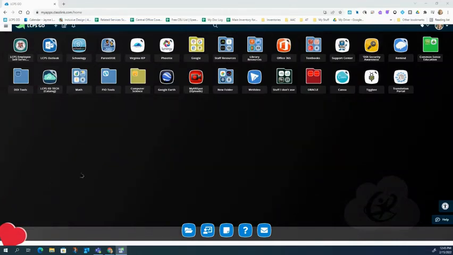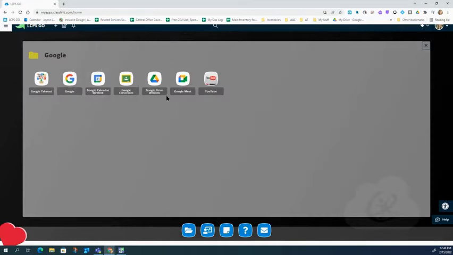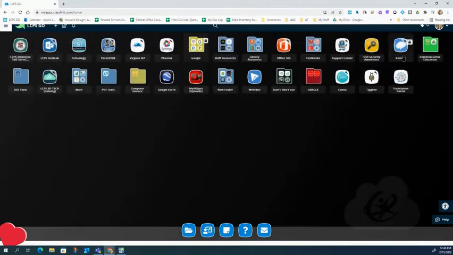Hi there. Today I'm going to show you real quick how to organize your LCPS Go page. This could be for yourself, for your students, or for your own child. What's nice is that they've already done some of that. They've created this folder here, it has Google and all the different Google apps inside of it.